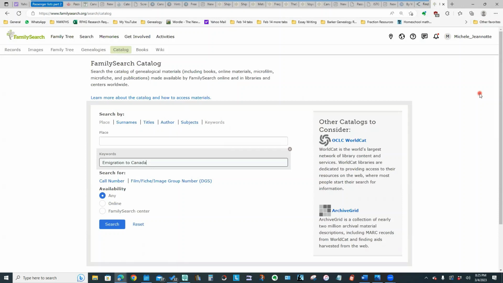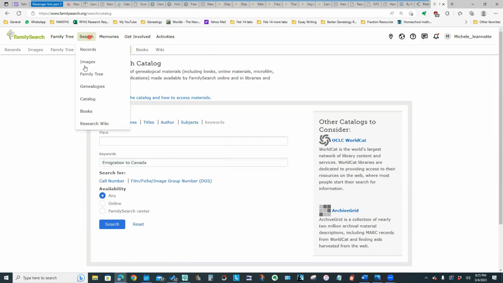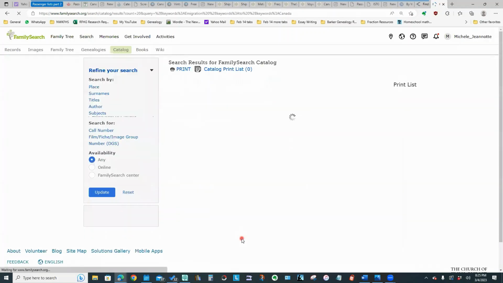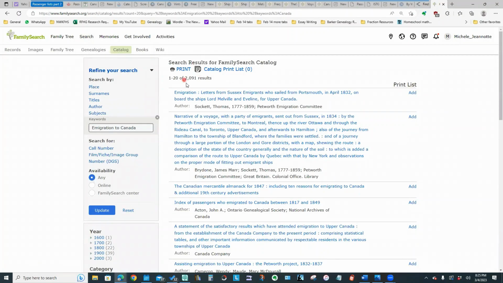So another option for actually viewing your passenger lists is to go to the FamilySearch website. And what I did here was I went to the search menu, catalog search, and under the keyword field, I typed immigration to Canada, and I'm going to click search. And as you can see, there are 2,091 results.